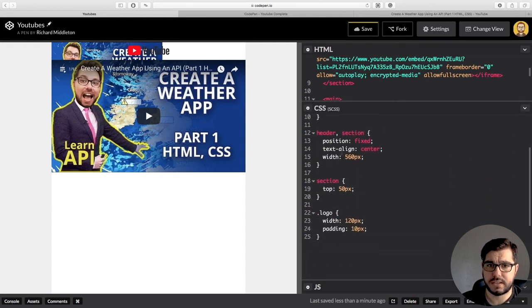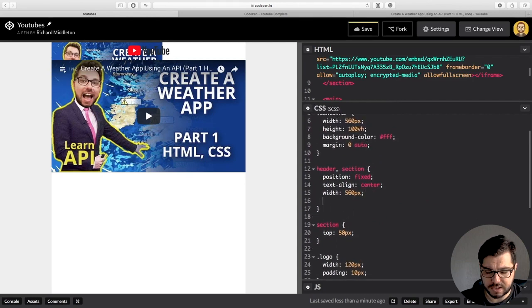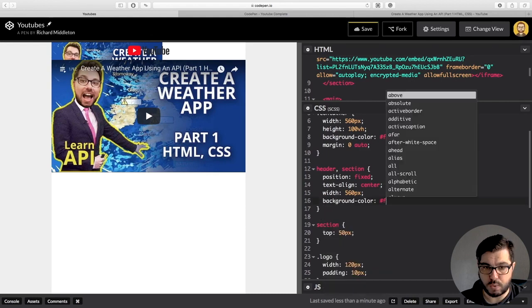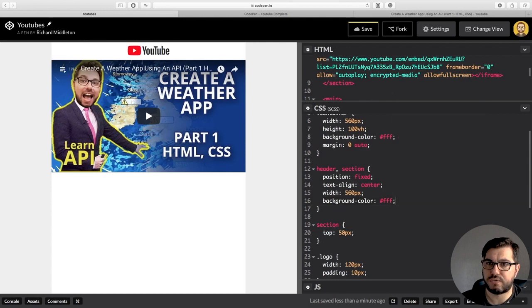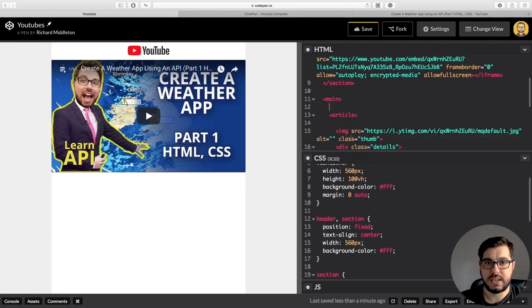Jump into our CSS. And for this header, so this is header and section, we can just give it a background color of that white color, which is hashtag 3Fs. Now it's disappeared, but we know the article's still hiding back here. So you've got to remember the article, the main section here, is still in the flow of the page. Now the section and this header have jumped out of the main flow.